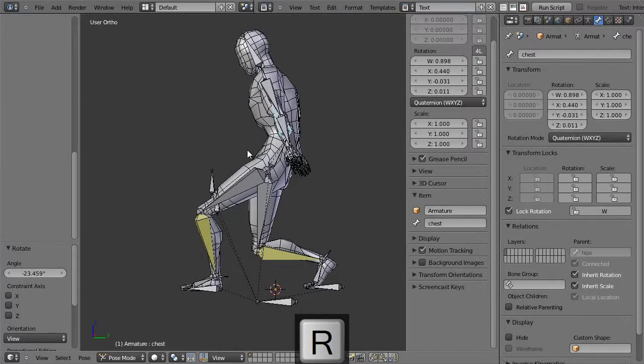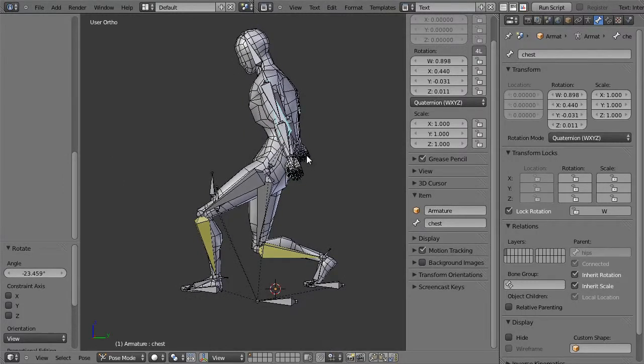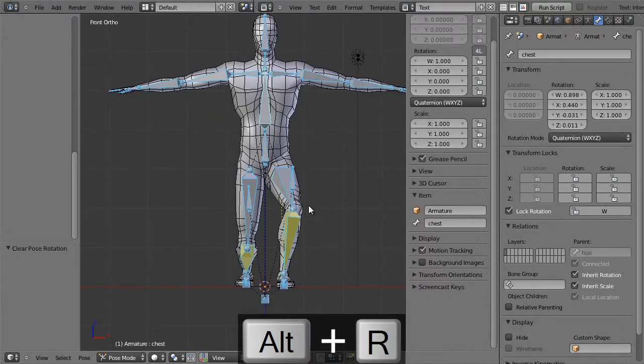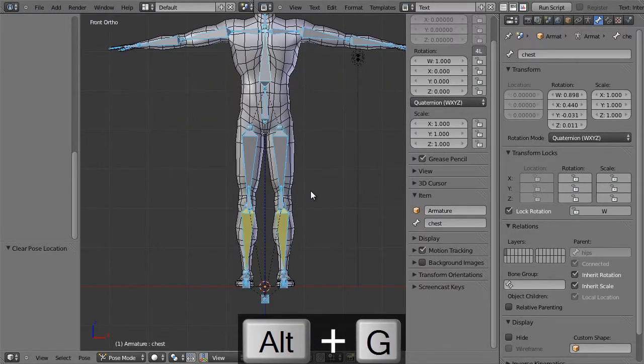good to play around with it a little, just so you know that you don't have any stray vertices like I did.